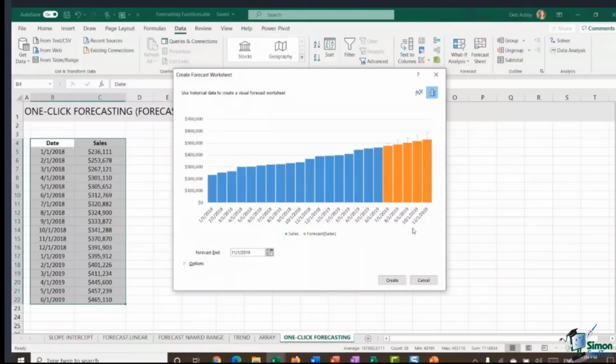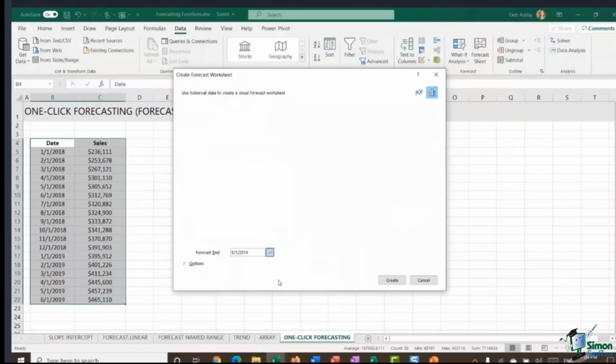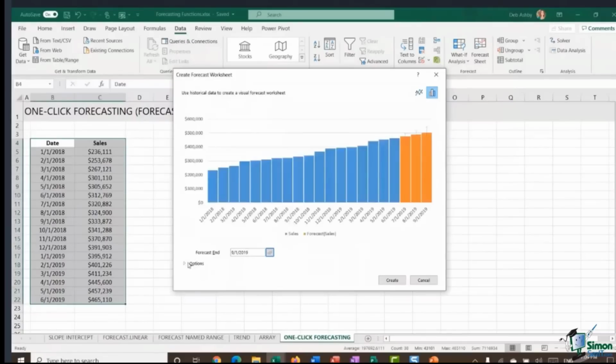Now it's showing me up until the 1st of November, and that's because underneath it says Forecast End, and then it's got the date down here. So I can go in and change that because I only want to forecast up until the 1st of September. Okay, so you can change that forecast end. So now I can see what my forecast is going to be for the next 3 months.